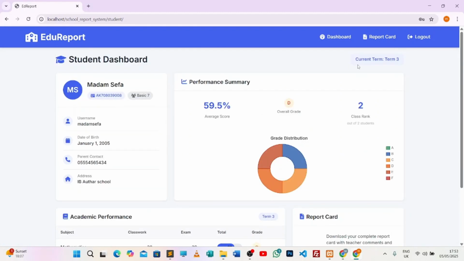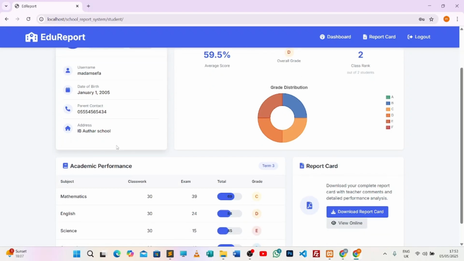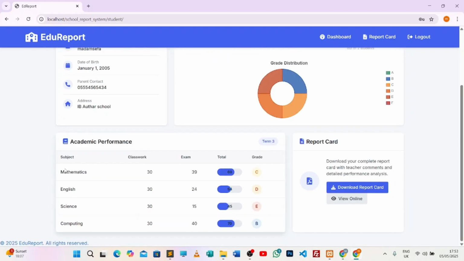Now, we know we are currently running 30. Now, let's look at something. Sefa's name is here, admission number is here, the class basic 7 is here, username, date of birth, parents number, address, right? So these are the things that Sefa is having.